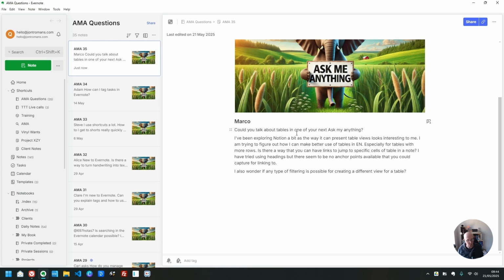Can you talk about tables in one of your next AMAs? Yes. I've been exploring Notion a bit, and the way it can present table views looks interesting to me. I'm trying to figure out a way how I can make better use of tables in Evernote, especially for tables with more rows. Is there a way that you can have links to jump to specific cells of a table in a note? I've tried using headings, but there seems to be no anchor points available that you can capture a link. I'm also wondering about filtering, if it's possible to create a different view for a table.